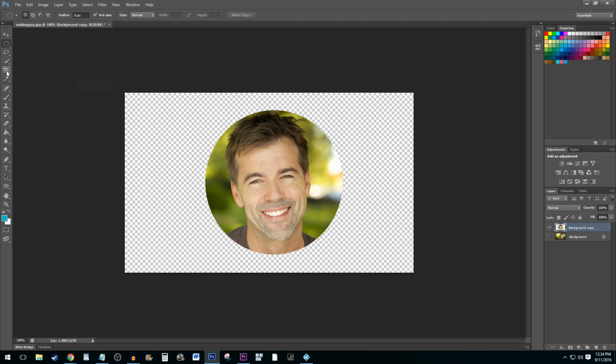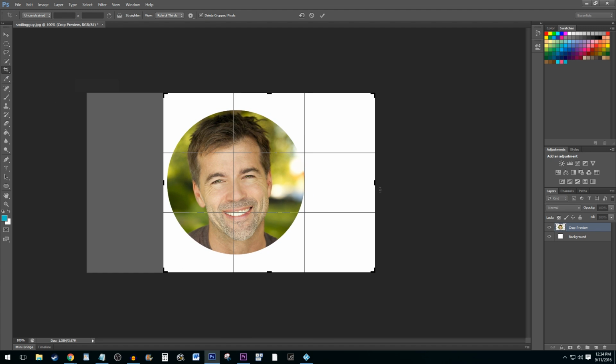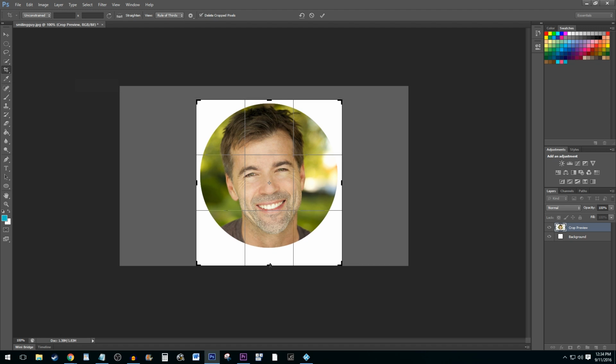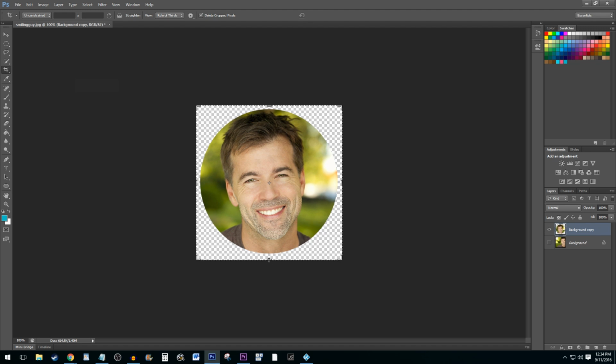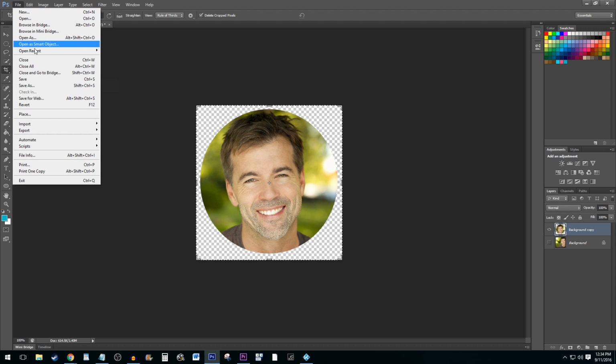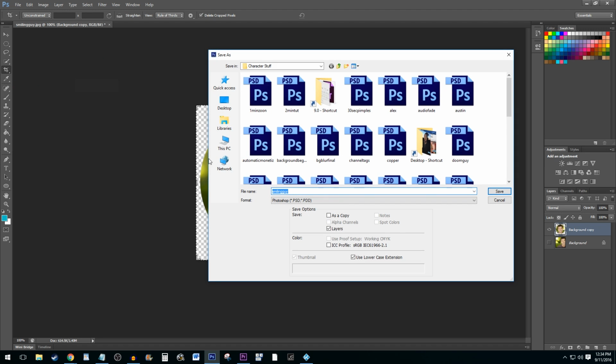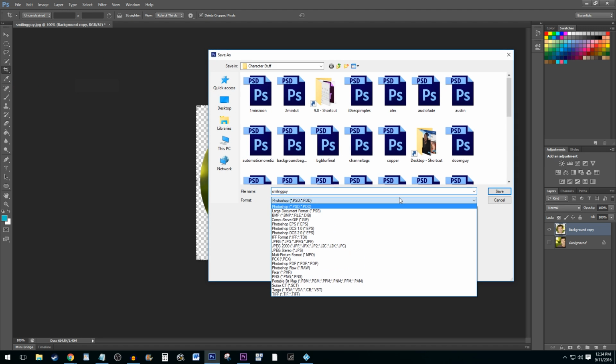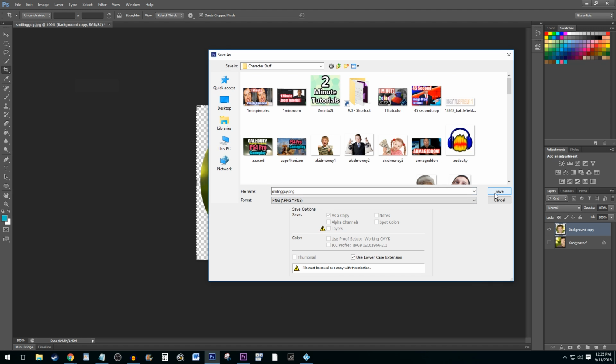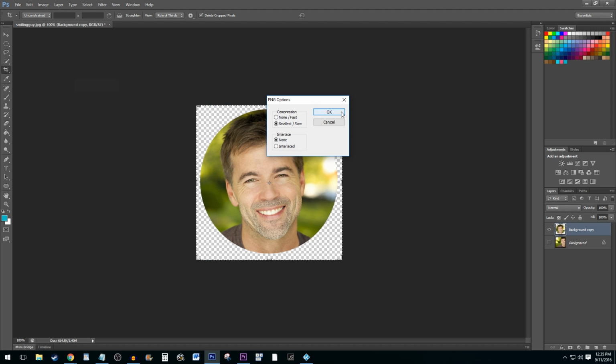Select the crop tool and click and drag the edges to create a nice snug crop. Press enter to confirm the crop. Once you are finished, make sure you save your document with the .png extension to preserve the transparency around the image. And that's it. You have a circular cropped image.